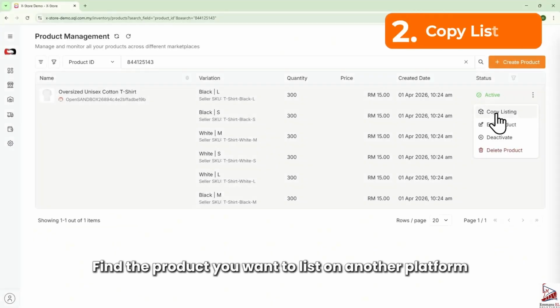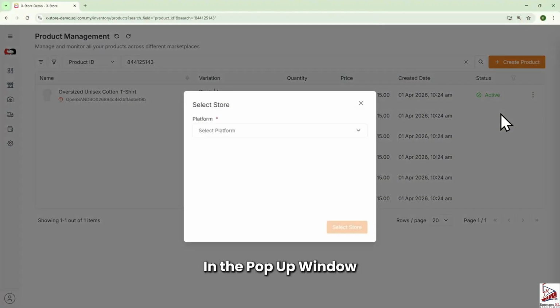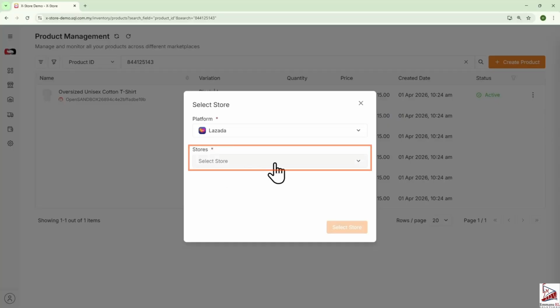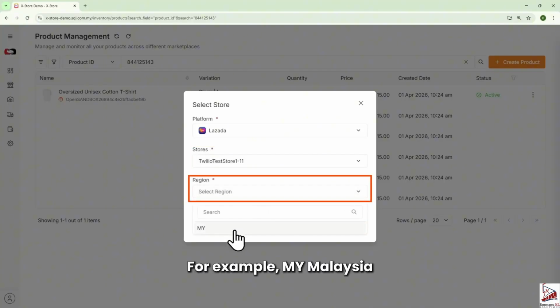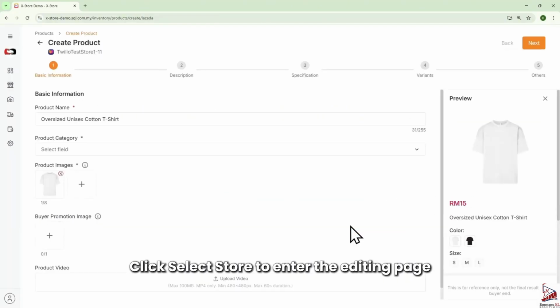Find the product you want to list on another platform. Select Copy Listing. In the pop-up window, first select the platform you want to copy the listing to. For example, Lazada. Then select the corresponding store. Confirm the region. For example, MY Malaysia. Click Select Store to enter the editing page.